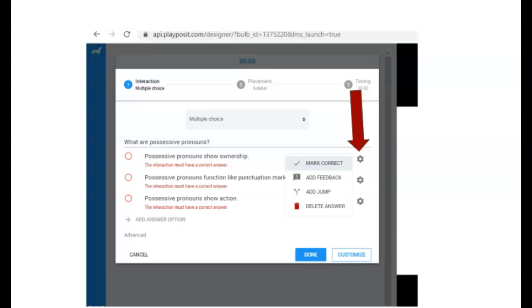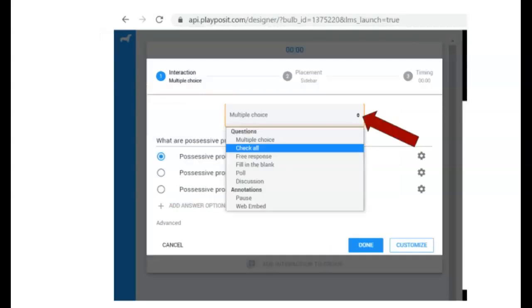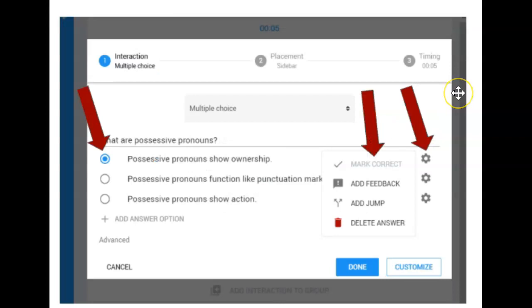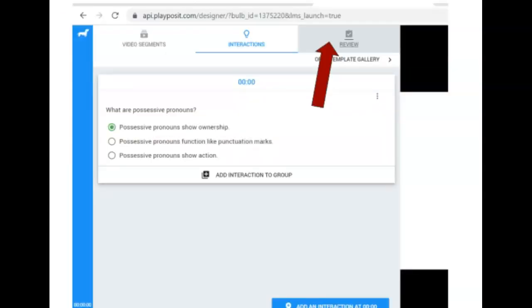We've got a red arrow pointing towards the settings icon. If you want to have multiple correct answers, click on the interaction type and you will see a check all option, which will allow you to have more than one answer as a correct answer. In order to choose the correct answer, we need to click on the settings icon on the right side, choose the correct answer by filling in the bubble on the left side, and then clicking Mark Correct. Next, let's click on Review at the top right-hand corner.